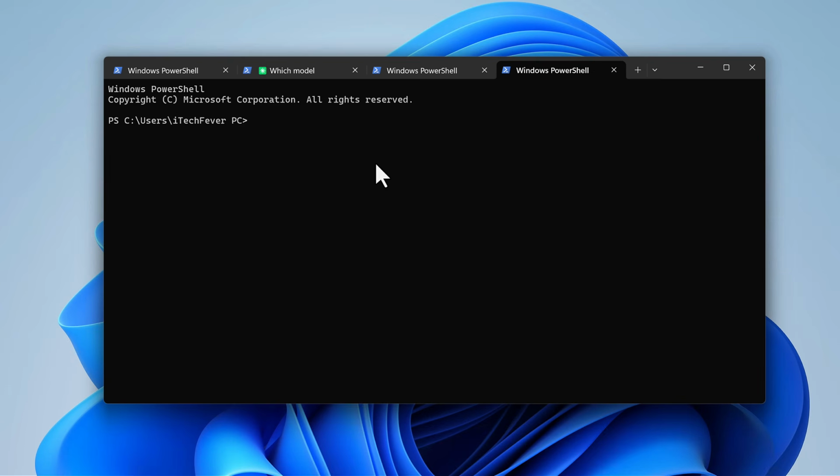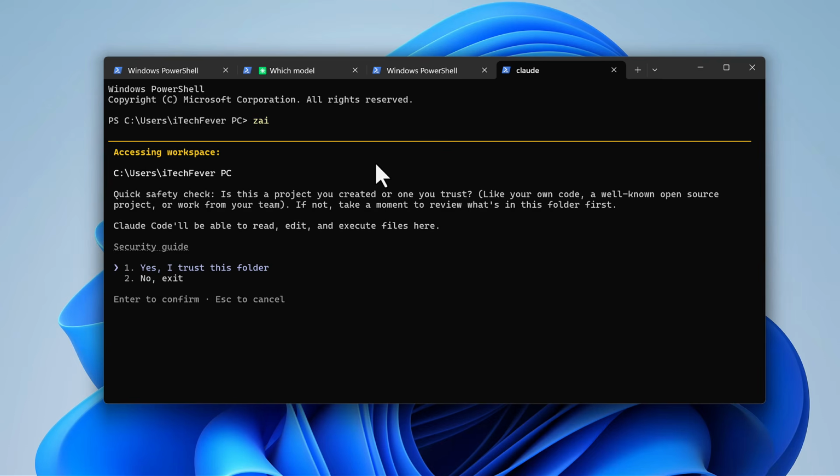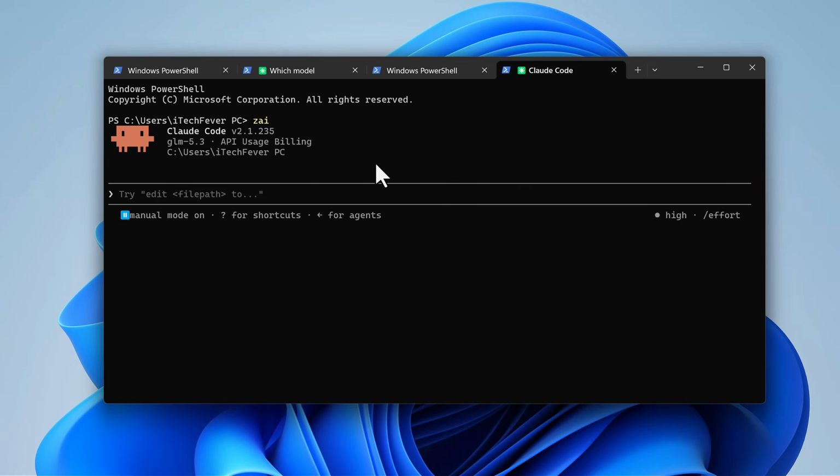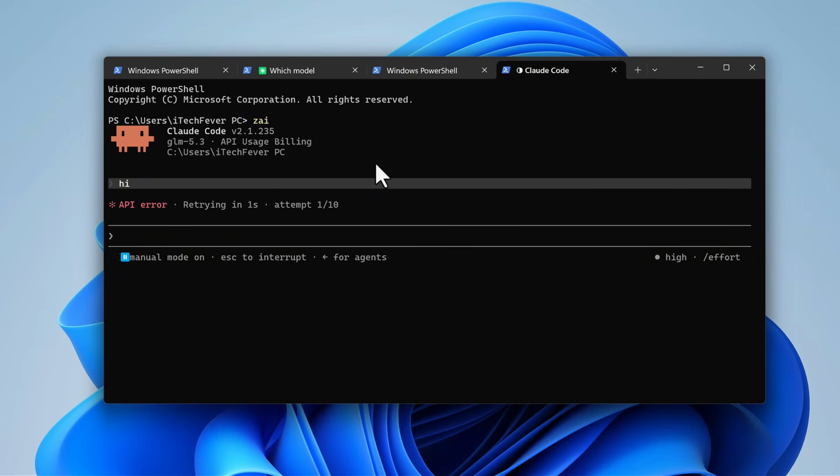Now let's open new terminal and type GAI and press enter. And yes, I trust this folder. You see it is GLM 5.3. And once I say hi to this model, it says API error and then insufficient balance or no resource package. I already have exhausted my GLM 5.3 quota while creating that satellite project, or you might need to buy the plan to use the official API. So I will use the free API that I got from Genmux.